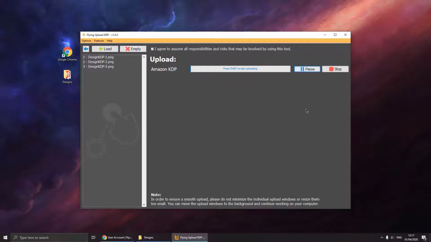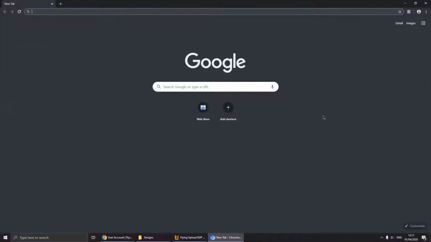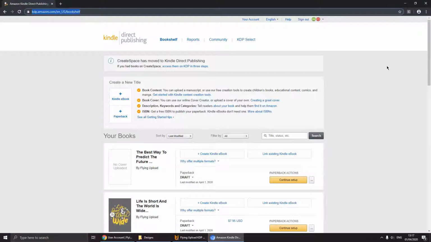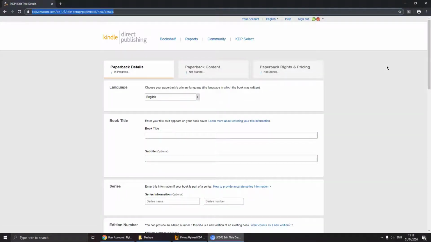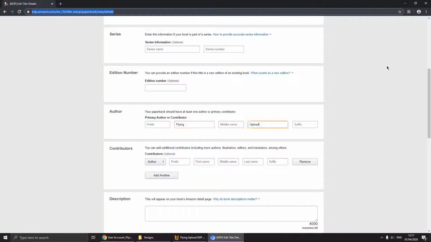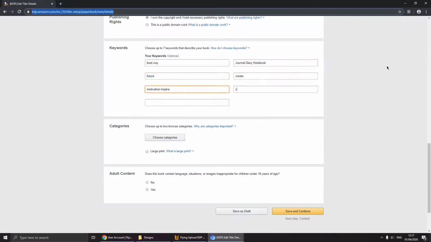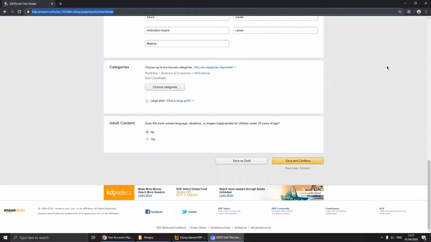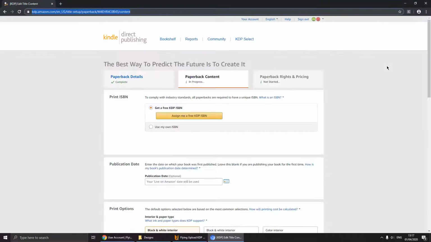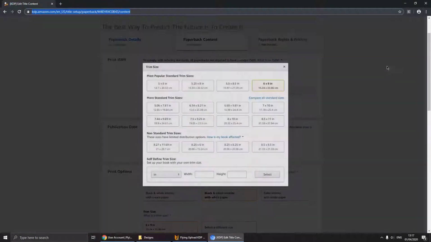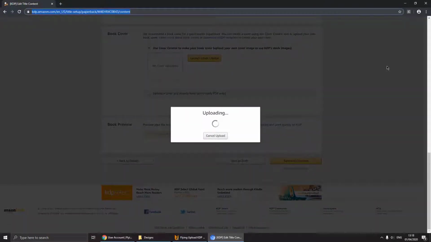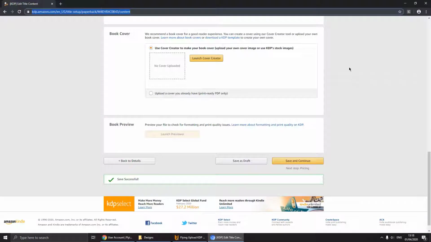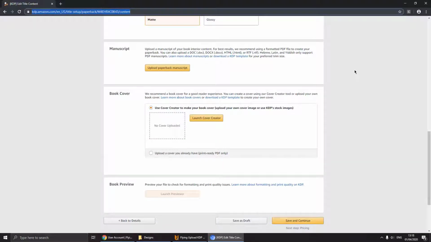All right, let's hit start. So now it is entering all the data, selecting the category, continuing. So now we are still waiting for the manuscript to upload, which can take a bit.